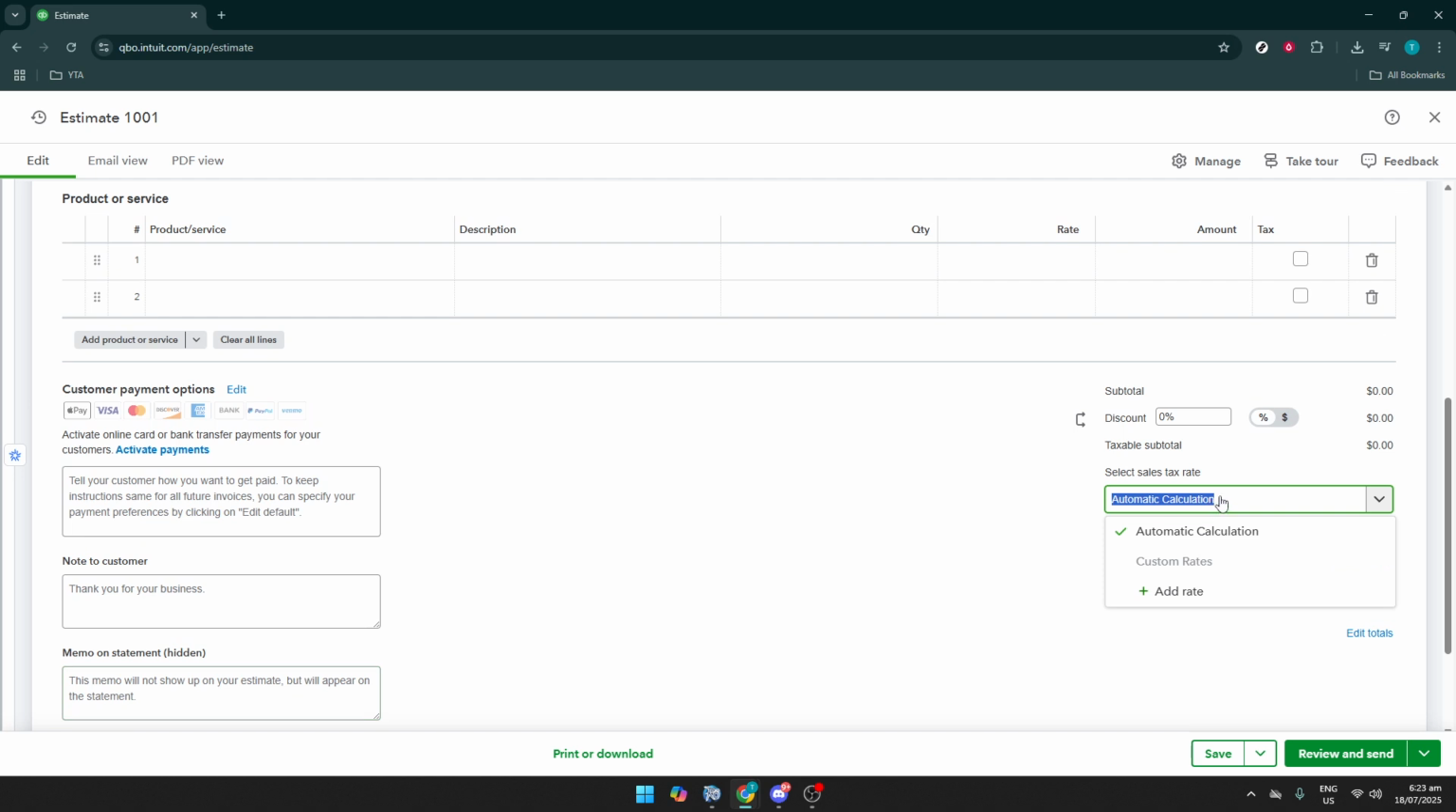And just like that, you've created a detailed estimate in QuickBooks. This process not only allows you to maintain professional records, but also offers clear communication paths with your clients, enhancing your business operations.